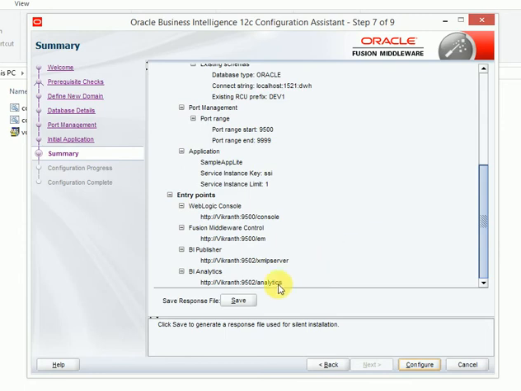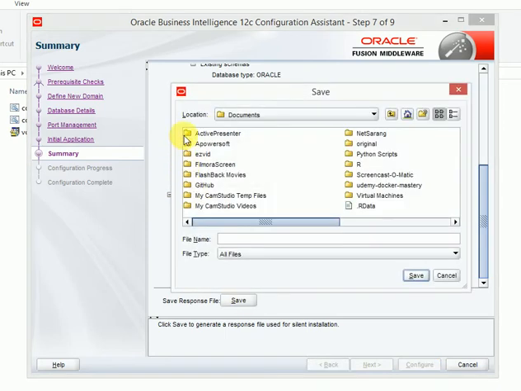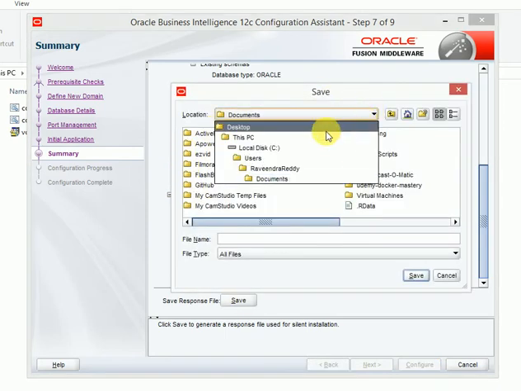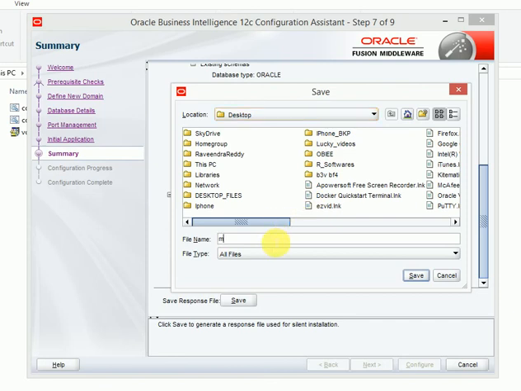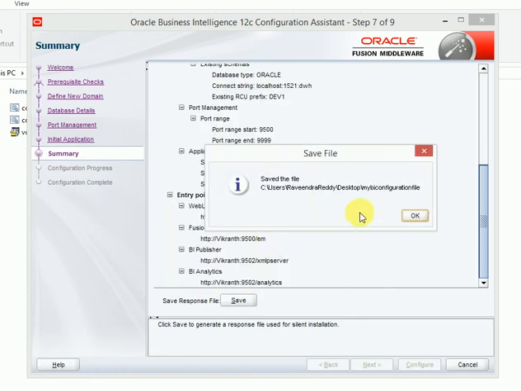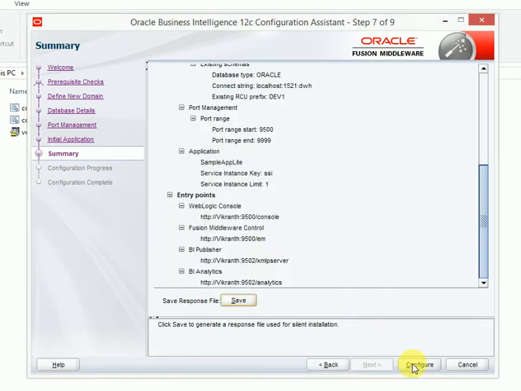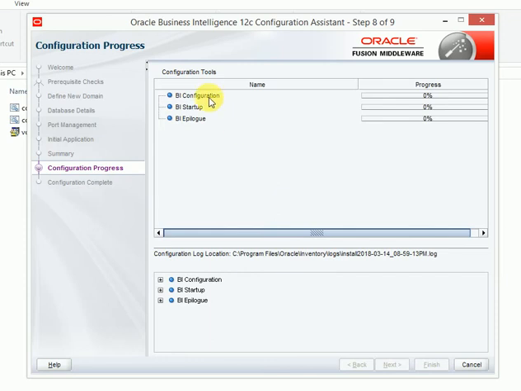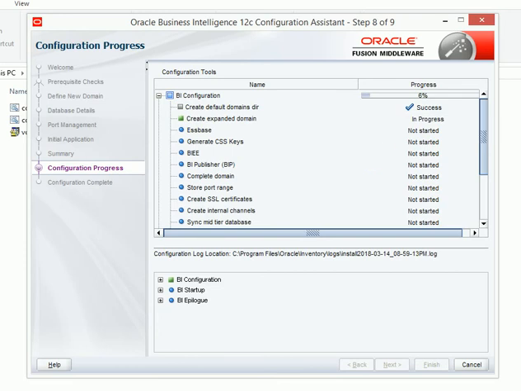If you want to save this, my BI configuration file, it is saved. Now you can click on configure. Now it will start configuring your BI application. Wait for a few minutes, it will be done.